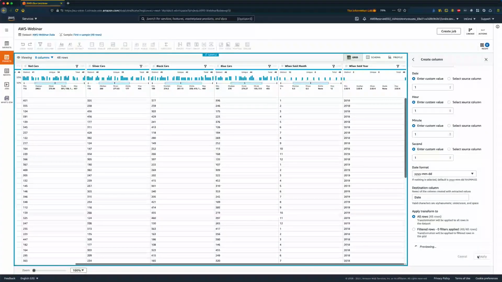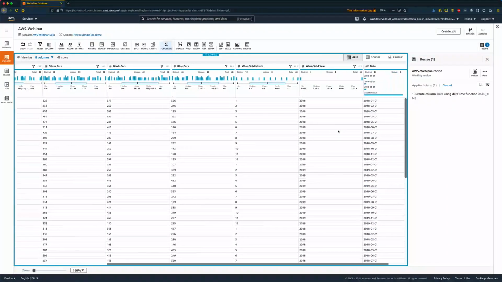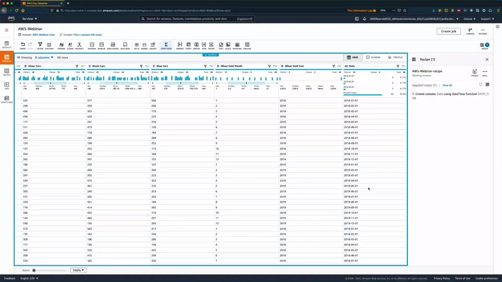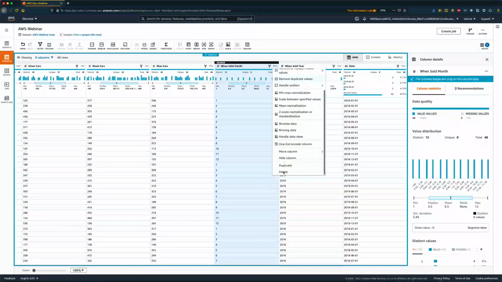What that will do is it creates a step in our data preparation flow. And we can see this is the first step that has been applied. You can also see the new field ends up on the right-hand side. And we can see all of the correct dates here. So we can see 2018, month 1, month 2, that's all correct and using the first days. So in theory, we could get rid of this sold month. So we can use the drop down here. And then we can say delete.